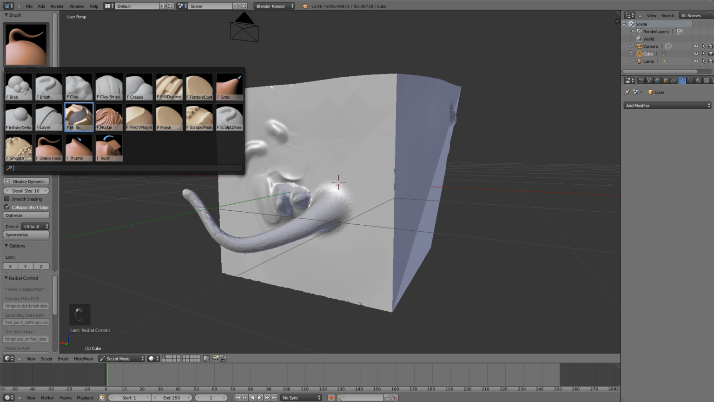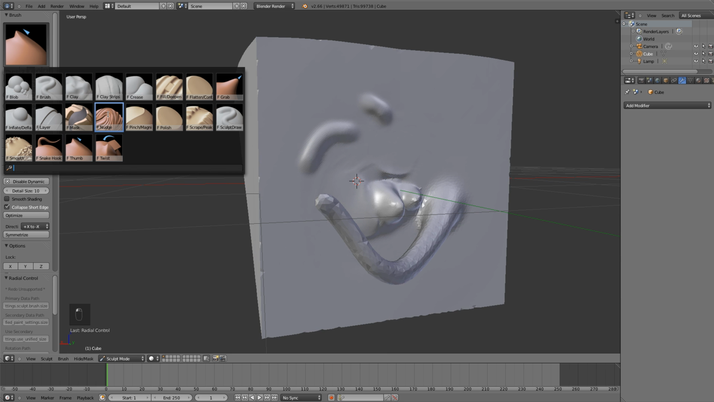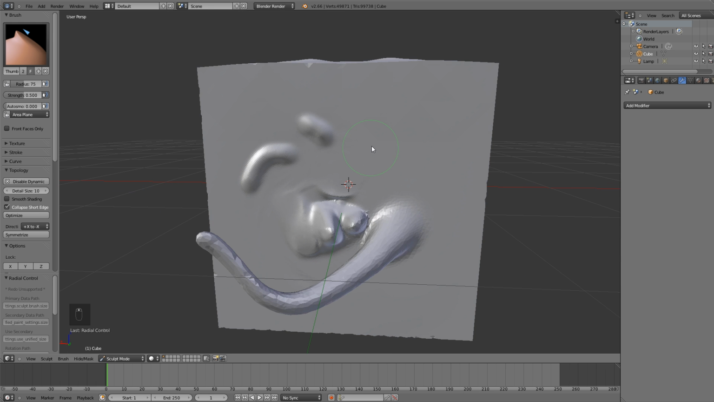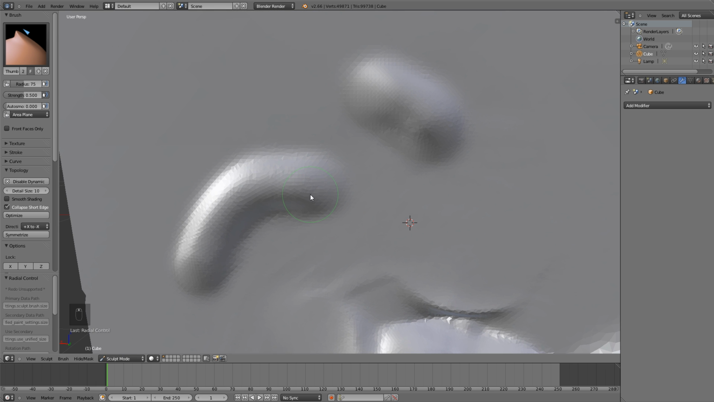The one after that is a thumb tool, which is kind of like the nudge tool, except this one flattens the mesh and pushes it in the direction that you move your mouse. So it's kind of like using your thumb. It flattens it and then pushes it.